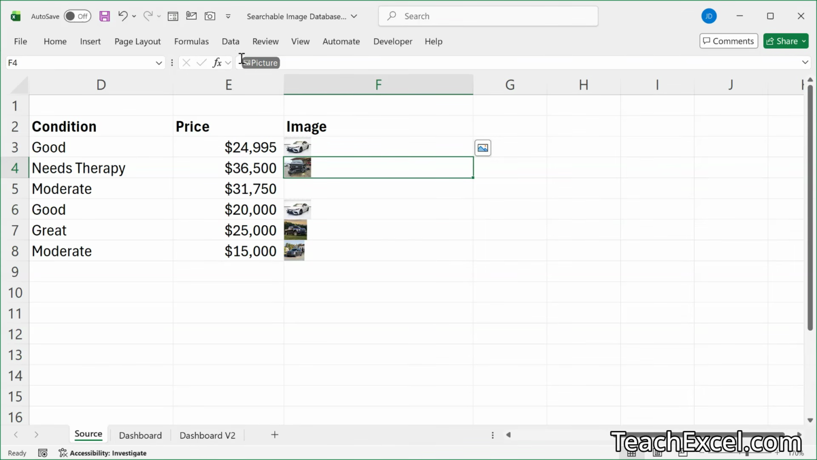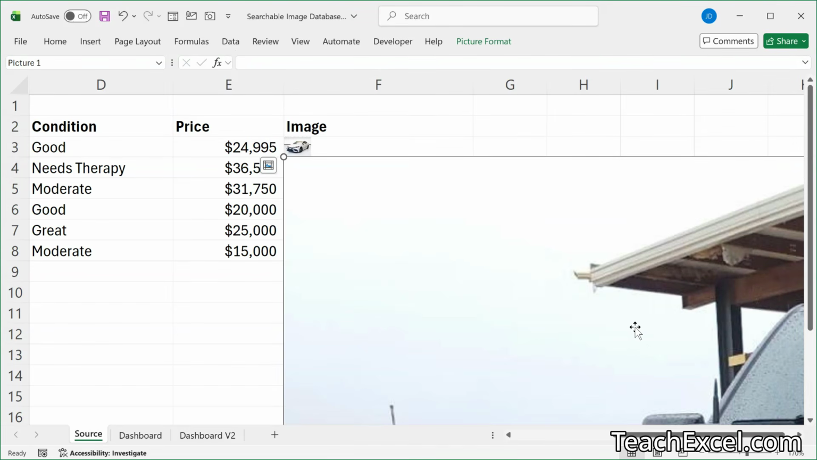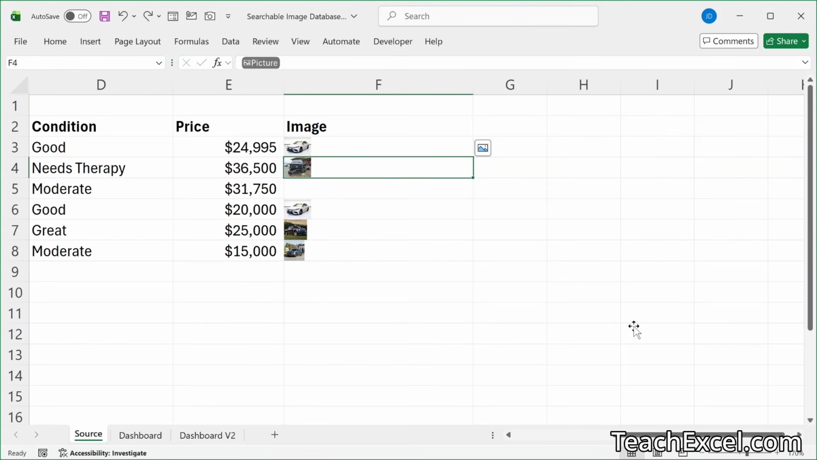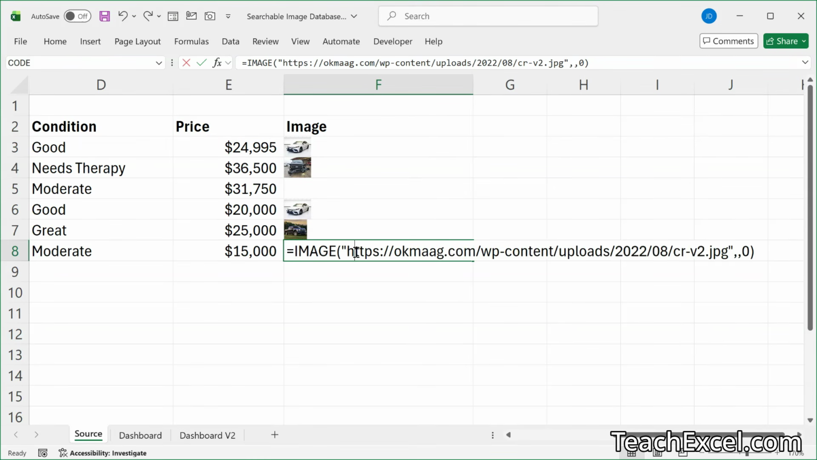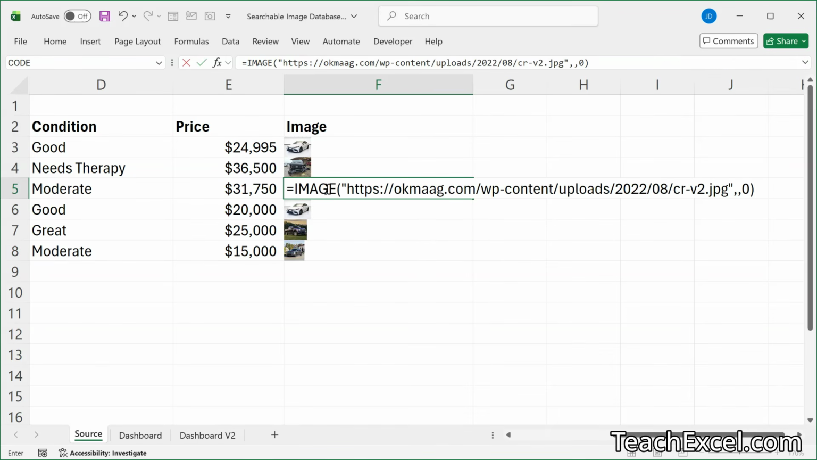Look up here, no URL, no function. It just says picture. And if we click this guy, we can get back to the traditional view where it puts the image over the cells, but that is not what I want. So Control Z to back that up. I'm going to go ahead and copy the last formula for this guy.